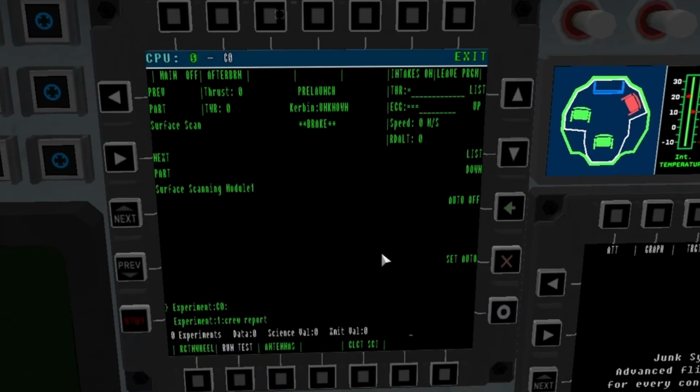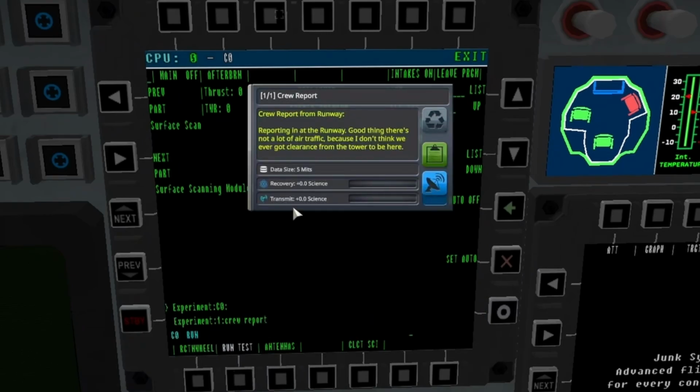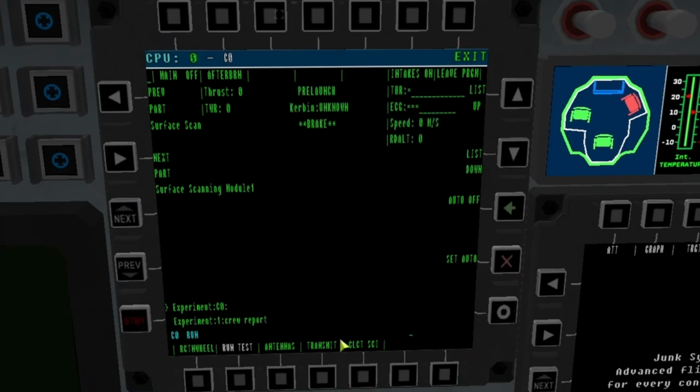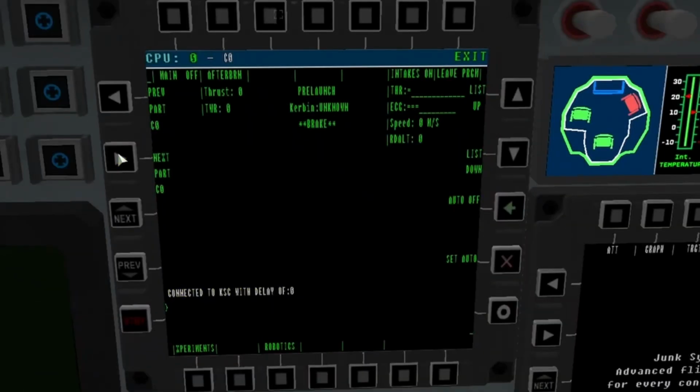Experiments, it will run tests automatically. If it's not deployed, it will deploy it, run it, and put it away. We can transmit. If we have the option to collect all the science on the pod we're on, we can collect it all. It auto tags experiments. Antennas, well, this antenna doesn't have a whole lot of options, but if it's deployable, it'll show up here, and if you have to transmit, I think it'll show up here.